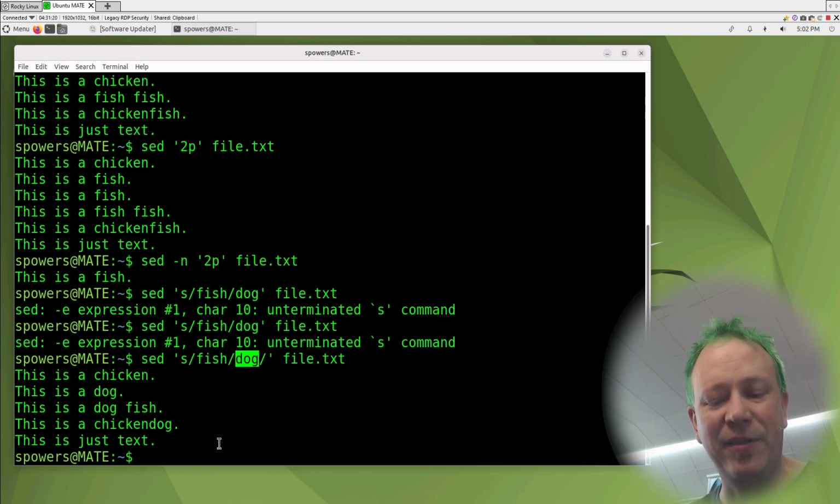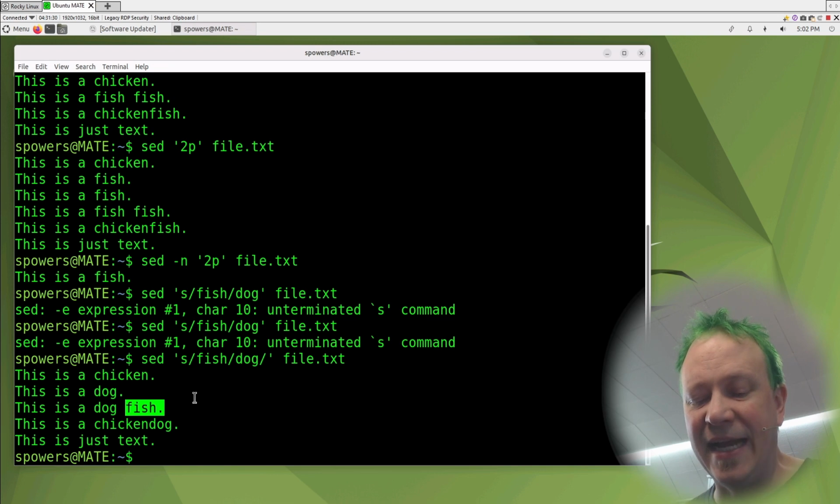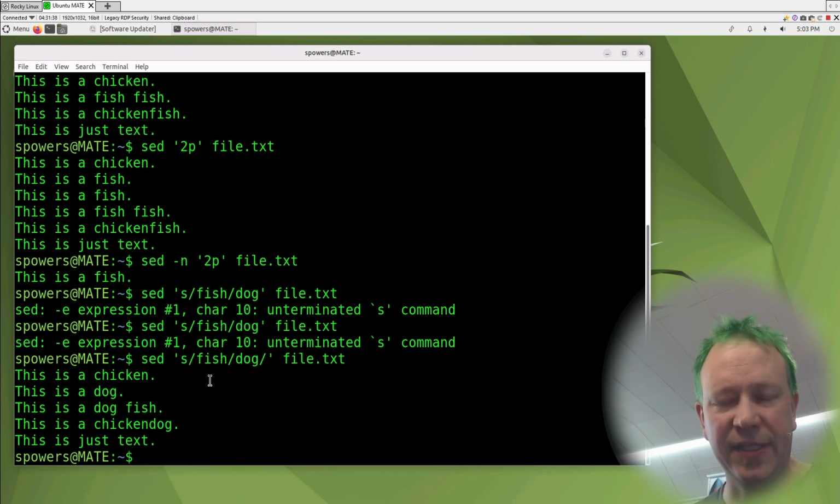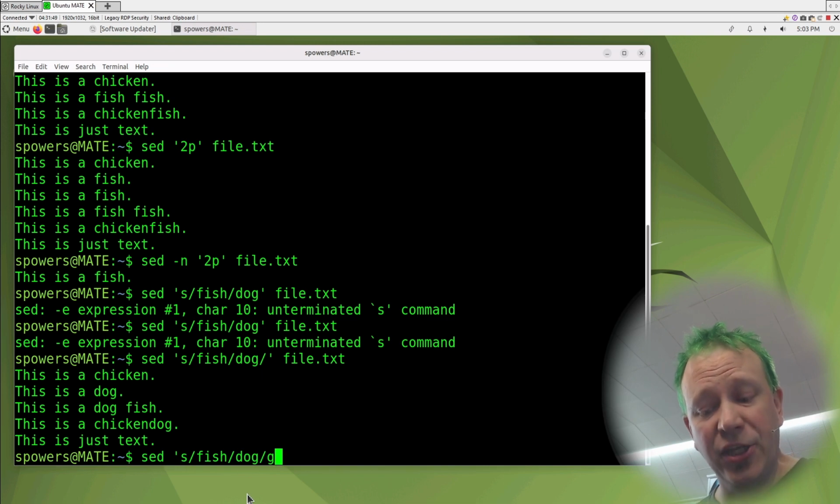So everywhere there is fish, it substitutes it, except what about this fish? Well, if you remember, I talked about it in the beginning when we looked at the slide: by default it will only do the single occurrence on each line. If we wanted to do all of the occurrences in all of the lines, we have to add one more flag. So we would have to do sed, substitute fish for dog globally. So g is globally, meaning do it for all of the occurrences on all the lines.